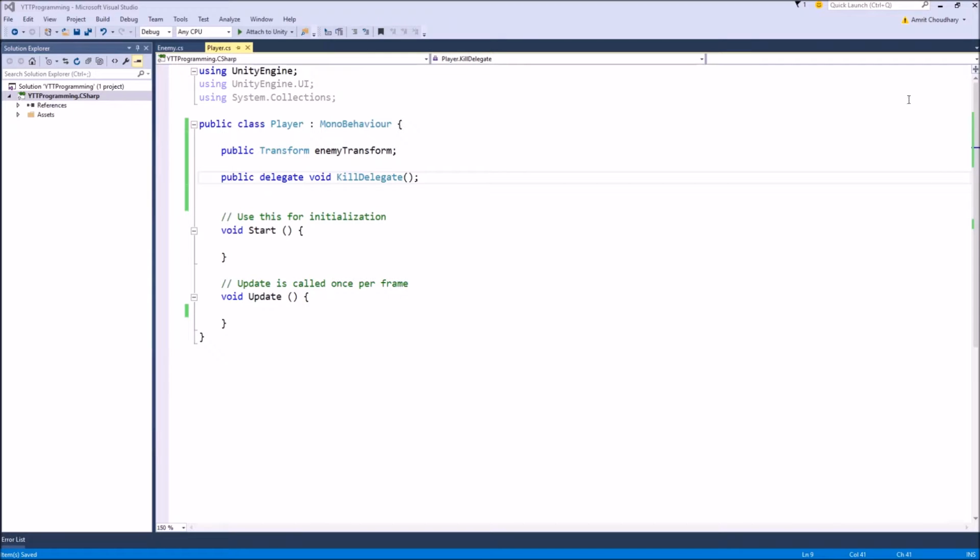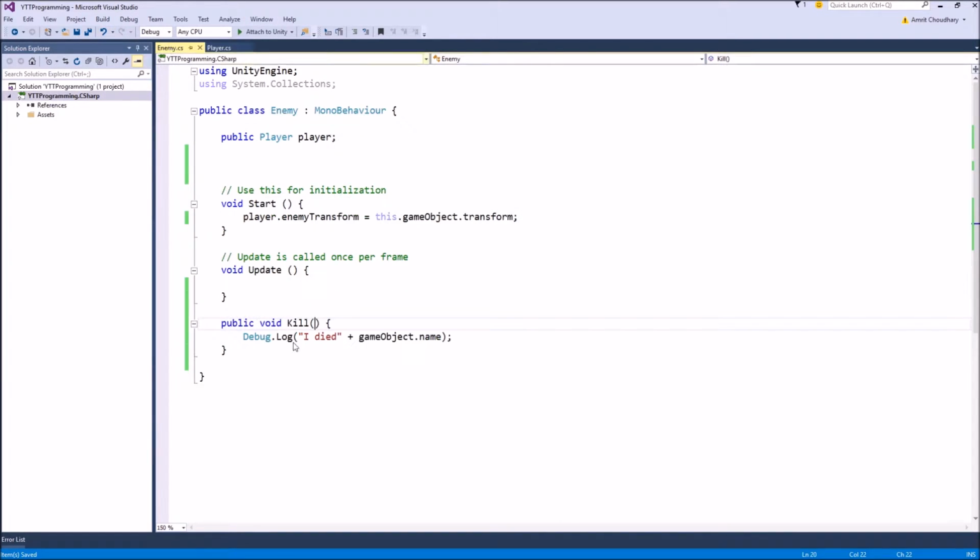Now we still need a variable that will hold a reference to those functions, so we will create a variable of the type kill delegate. Let's name it kill delegate. Now this is the variable which is actually going to hold a reference to functions. So let's give it a reference to our function from the enemy script.